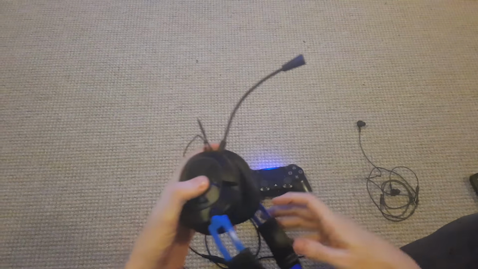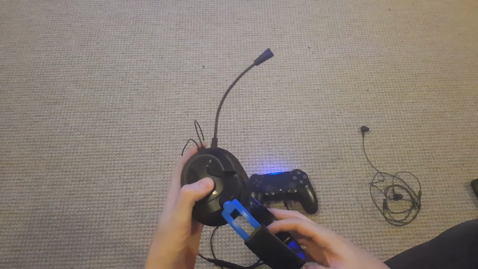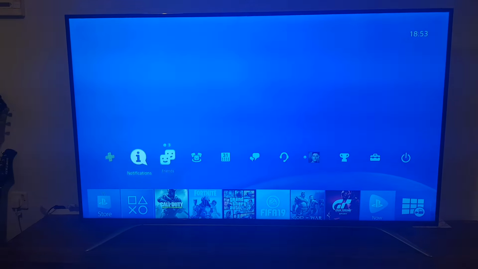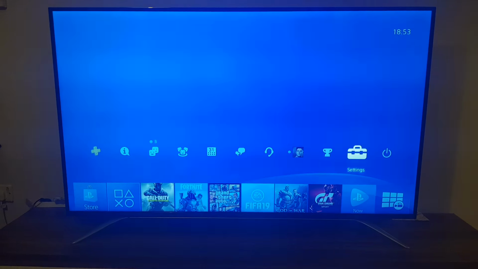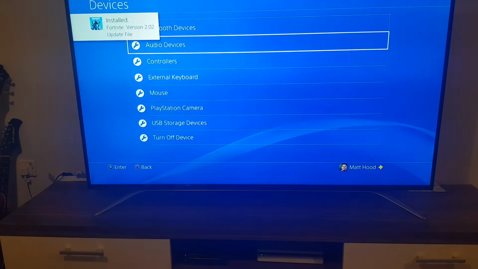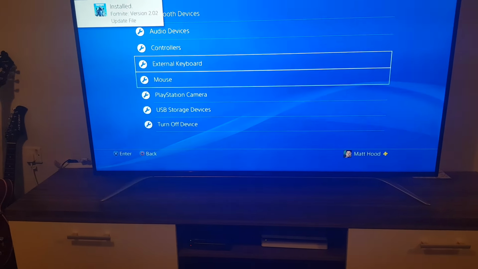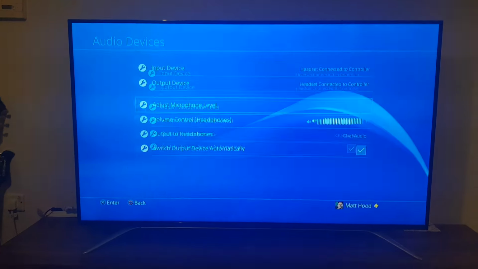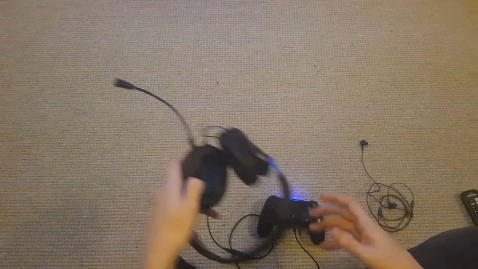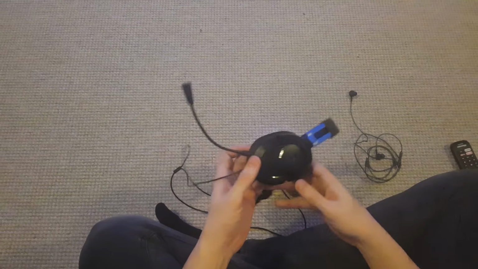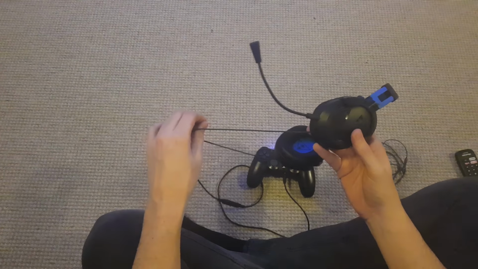What I did was, first of all, I went onto the PlayStation. Then I went across to settings, then devices, then audio devices, adjust microphone level. Basically, when you're on this screen, it's going to show you whether or not you're getting any readout from the microphone. So I was getting zero readout.